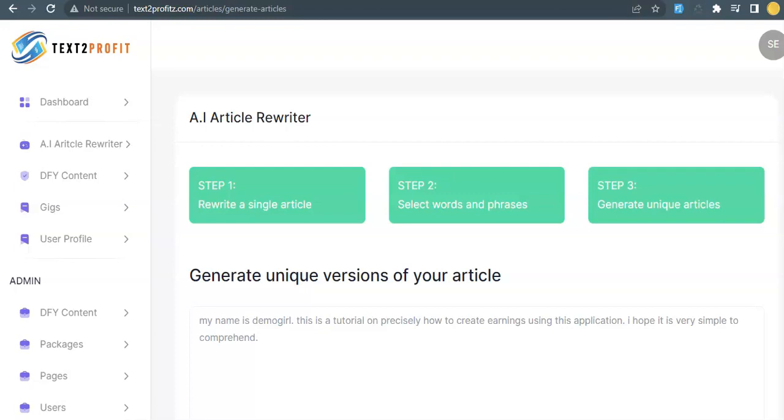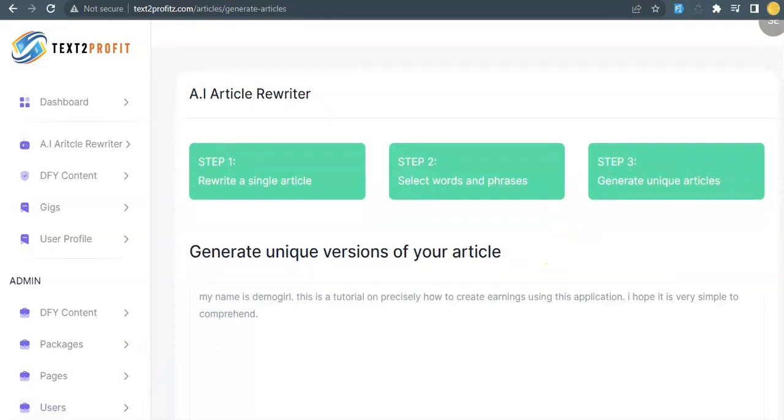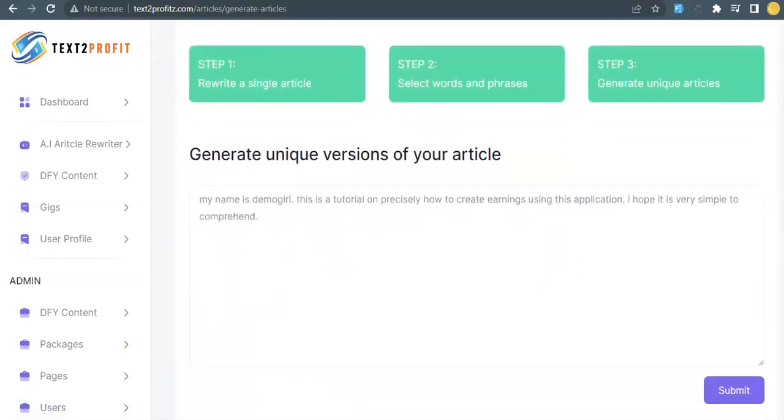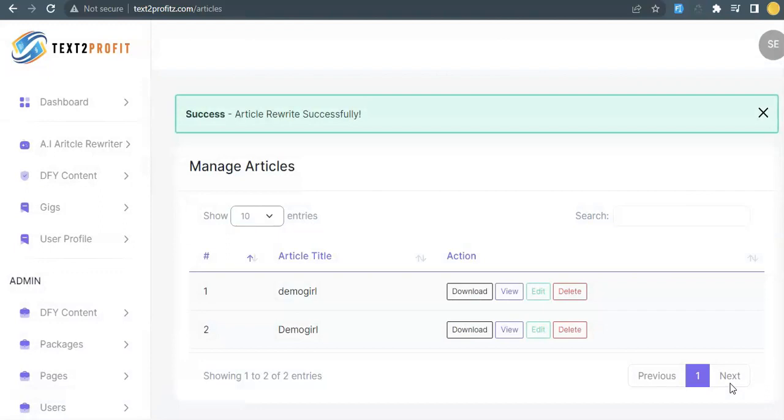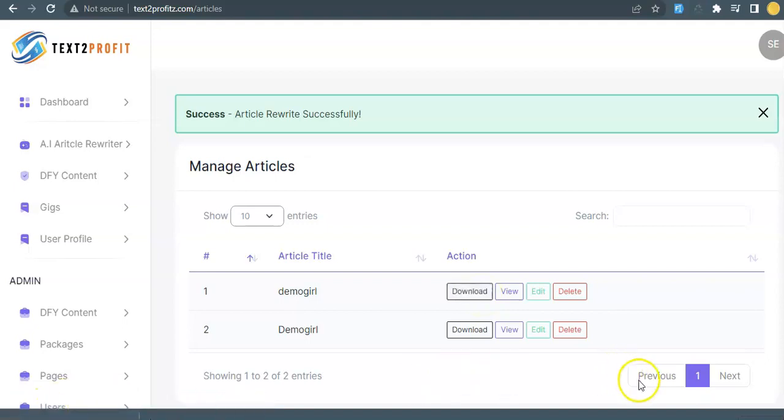Isn't this just beautiful? So here now, Text2Profit has successfully generated a unique version of our article. Now what we have here is, my name is Demo Girl, and this is a tutorial on precisely how to create earnings using this application. I hope it is very easy to comprehend. So this is a unique version of the article that we initially inputted. And once you are satisfied with this version, you click on submit, and voila, you have successfully created an article. So if you're looking to download the article that you created, just click on this download button, and it automatically gets downloaded to your system.